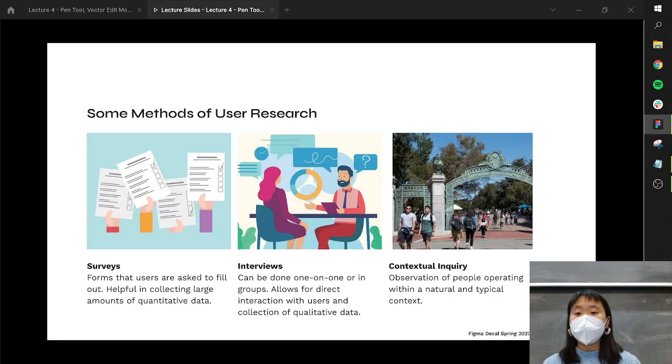So there are a couple of methods that we implement in user research. They all fulfill some different way of identifying user problems. And here are a couple of the main ones. If you've ever been asked to fill out a Google form or a Qualtrics survey, surveys are really important and really widely used ways for designers to collect research.